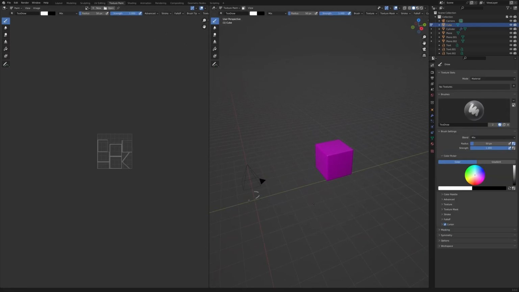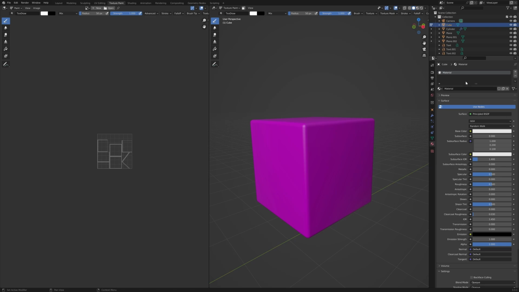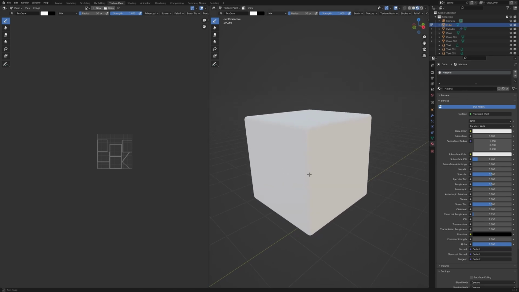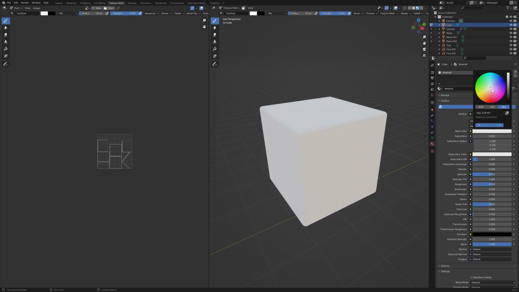Now let's move on to texture painting. Let's apply material to the washing machine. Sometimes your object doesn't show up unless you are in preview or render mode in texture paint, so let's do that before the washing machine disappears.